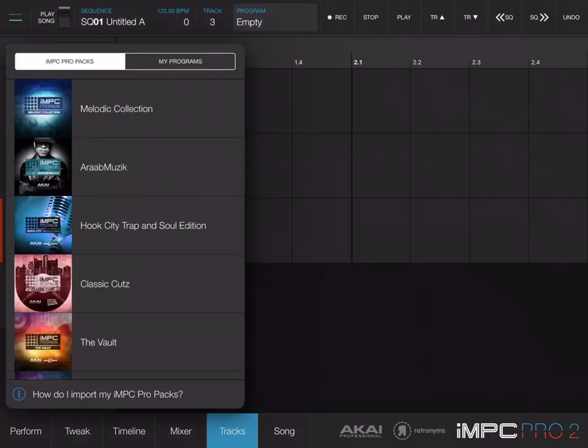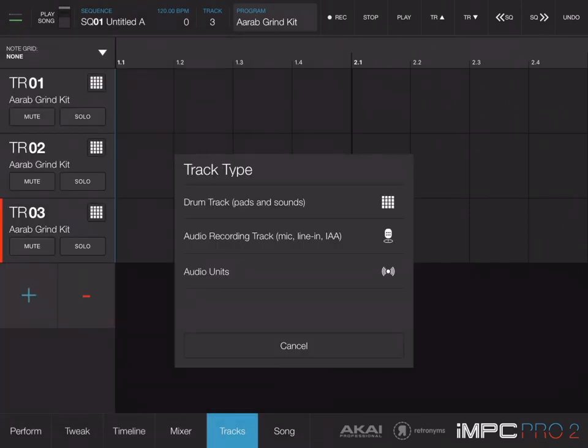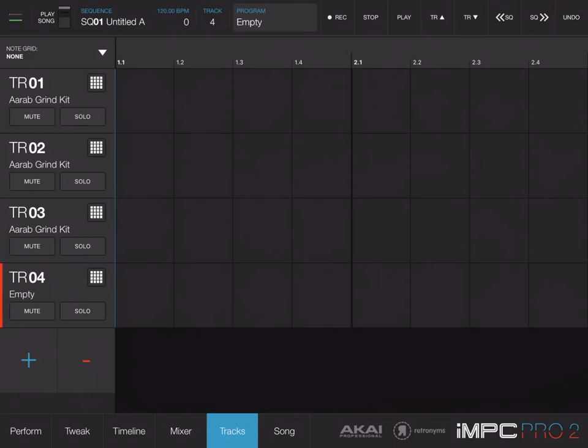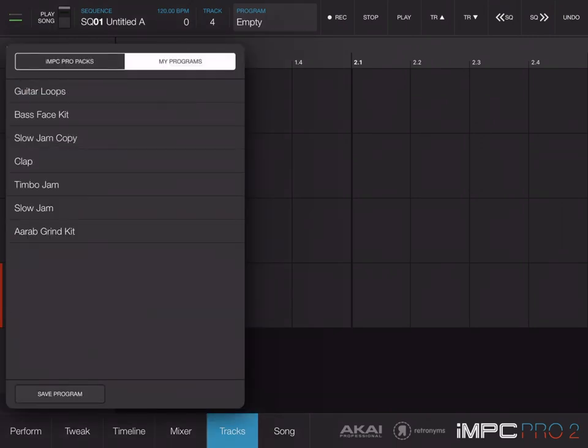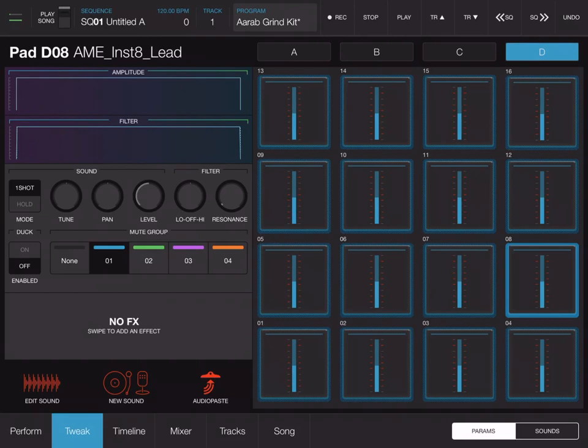You tap at the top where it says empty programs, go to my programs, go to grind kit. And then we're going to go to track 4, do it again. Tap on the empty, and we're going to go to my programs, and go to slow jam, which is one of mine that I made. Okay, now we're going to go back to track 1. Anytime you ever want to stop a sample from playing, you just double tap stop, that's what I always do, and that'll stop it.